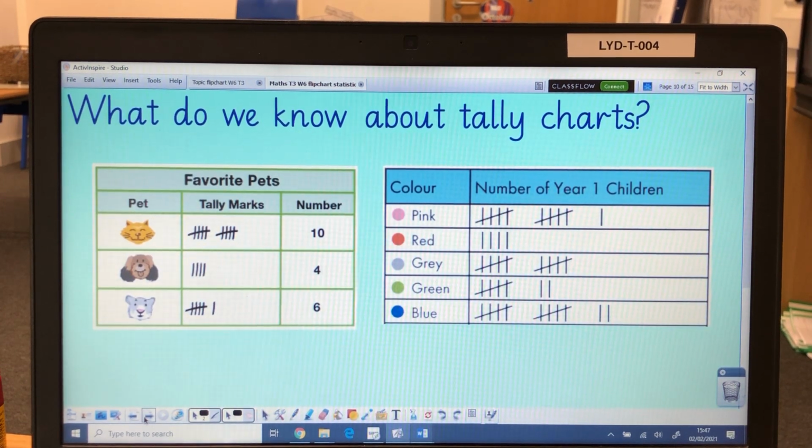There are lots of different ways of recording data, and we're going to look at those a little bit later on in Year 2. We're just focusing on tally charts this week. Now, what do we already know about tally charts? What do you know about tally charts? There's a few things that I notice about tally charts.